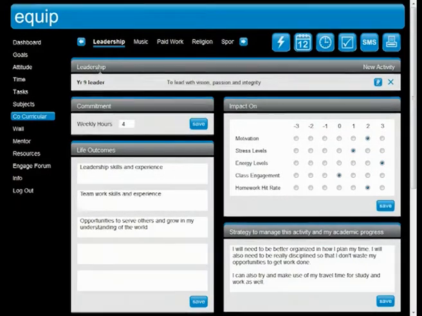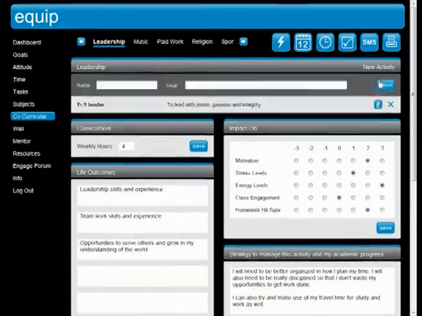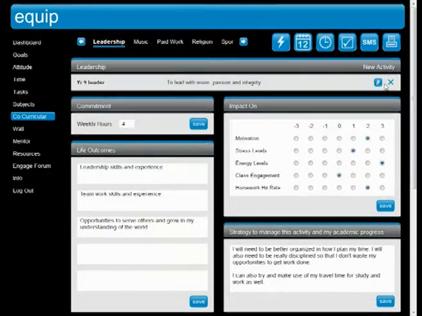Now, this leadership thing has a job description, I guess, which is a name here. It's a Year 9 leader, and a goal for that job that they have, which is to lead with vision, passion, and integrity. You can just change this statement as you need to, and click submit when you're done, and that will save it there.